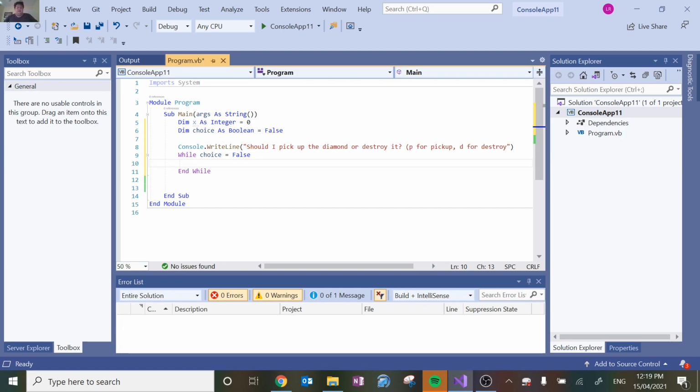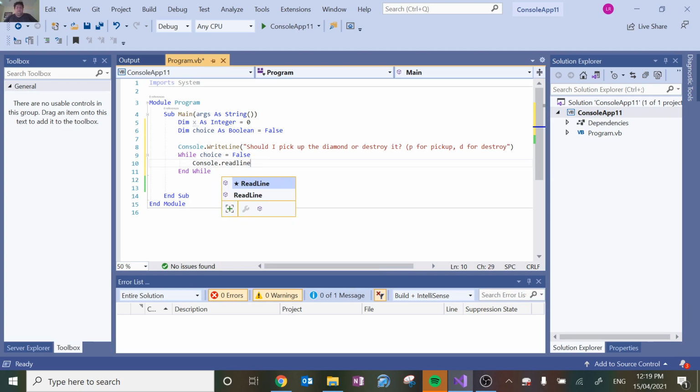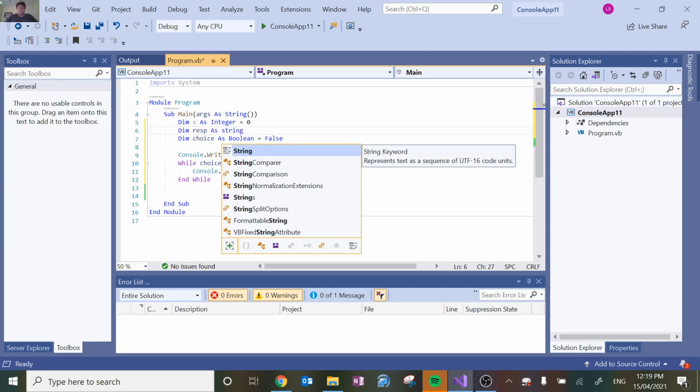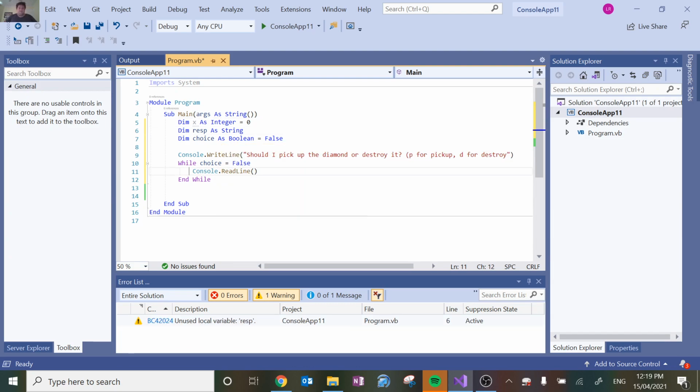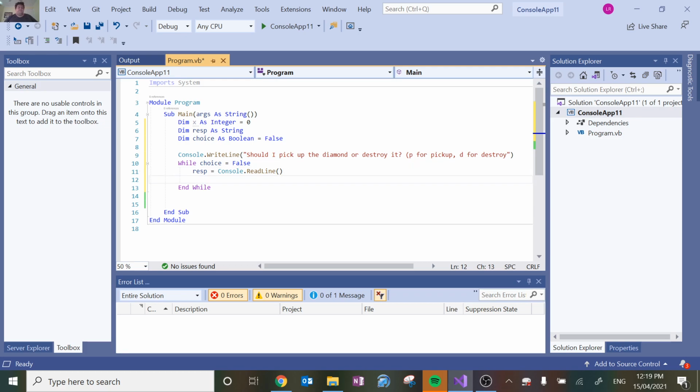So I'm going to say console.ReadLine, which is how I read in input, remember? I'm going to need some sort of variable for a response as well, best as a string. So this is just going to store the answer to this question. So it's going to ask them, should I pick it up or should I destroy it? It's going to read in their answer.